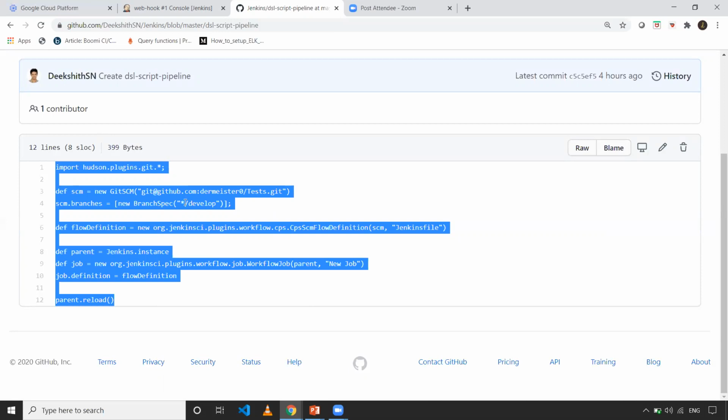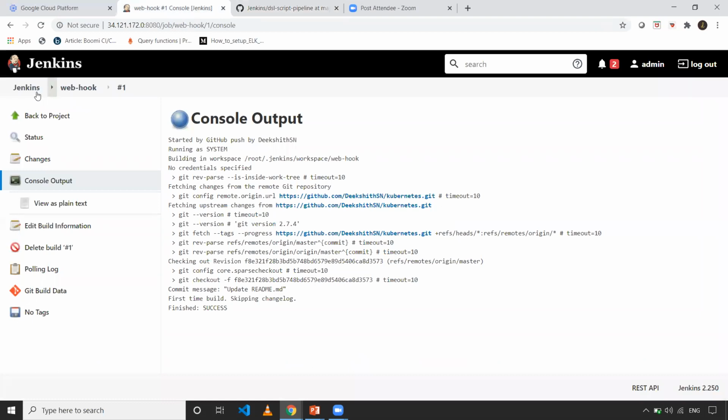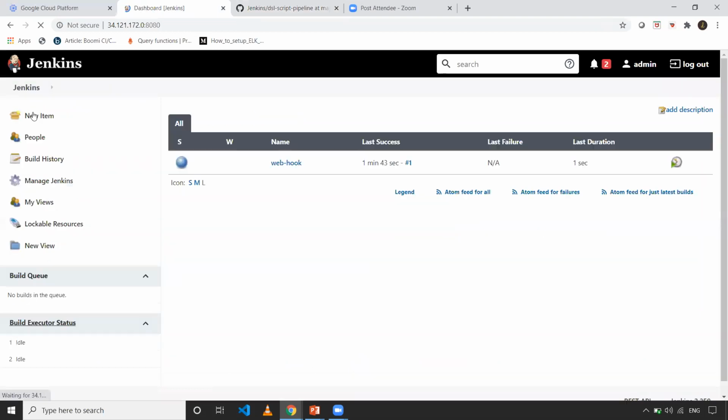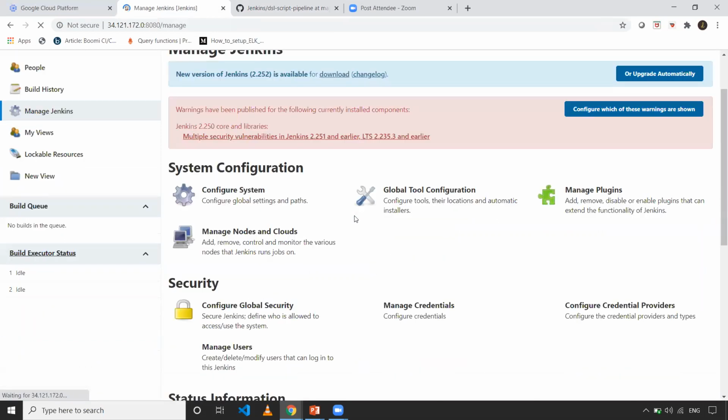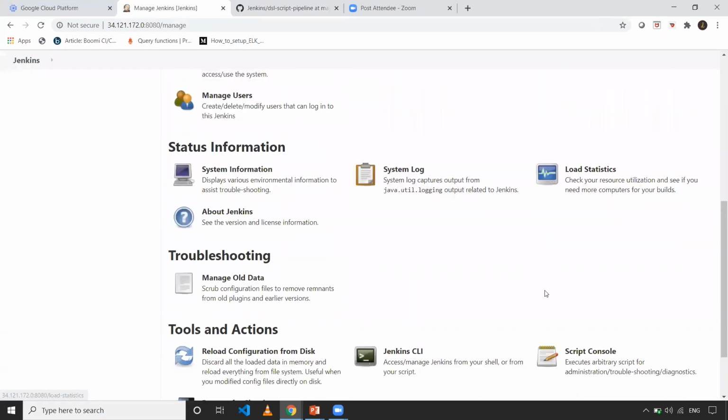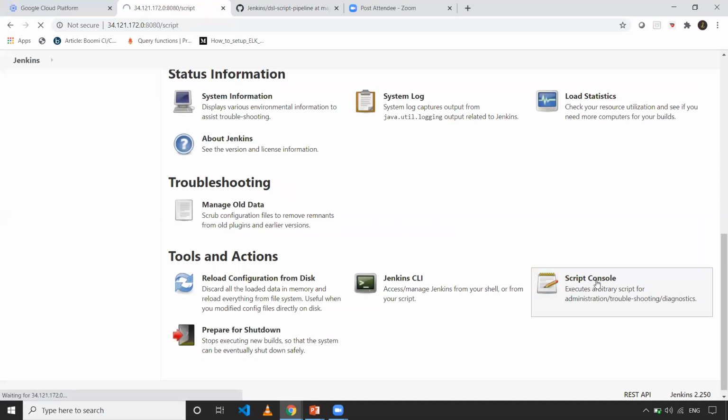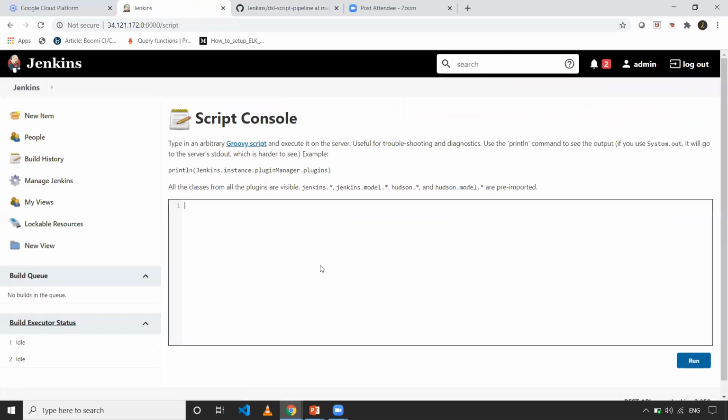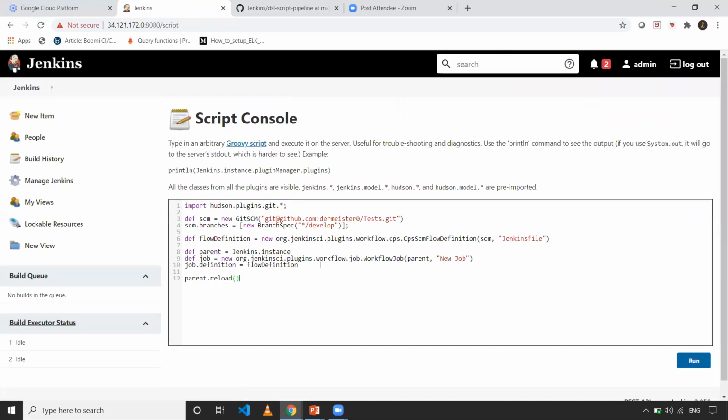You can just take a for loop, keep the count to 50, and run the loop 50 times. That you can do. But I'm just showing one job, how we can create it very easily. So I can click on Jenkins and click on Manage Jenkins. Once that is done, there will be an option called Script Console. When you click on that, the console window will be shown.